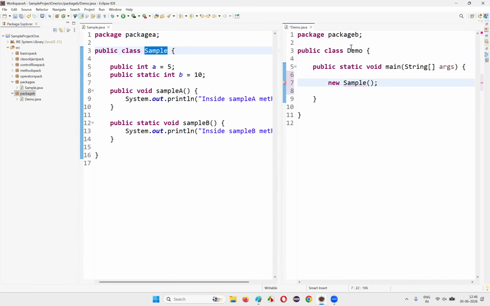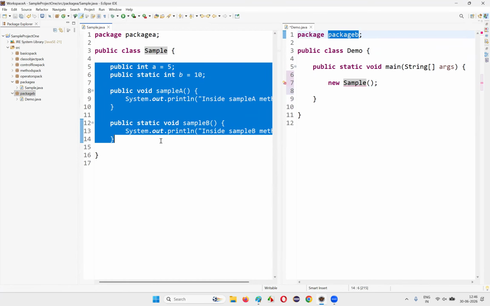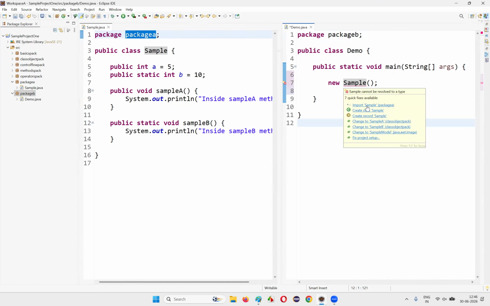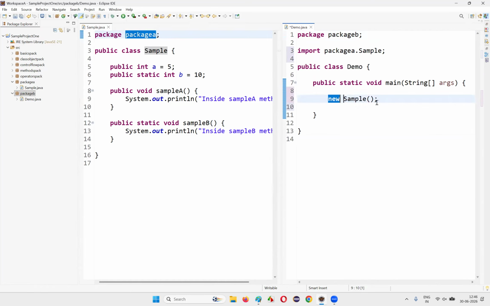Because the sample class doesn't belong to the same package as the demo class. I'm trying to access the sample class from package B, but inside the same package, we don't have the sample class. The sample class is part of a different package, which is package A. How do we access the variables and methods of this class from a different package? For that, we have to hold the mouse on this sample class here and select the import statement. Import sample from which package? Package A. Then you see the error is gone.